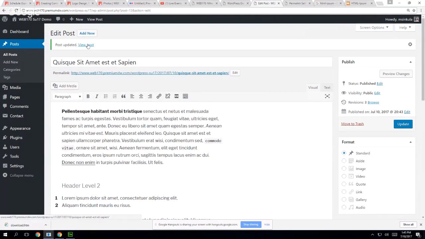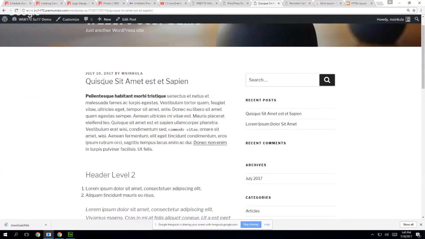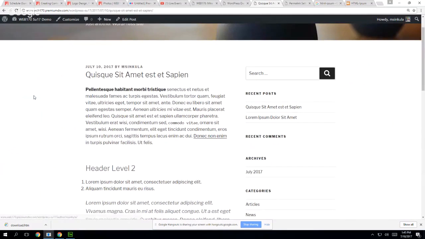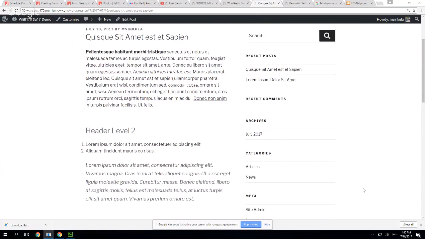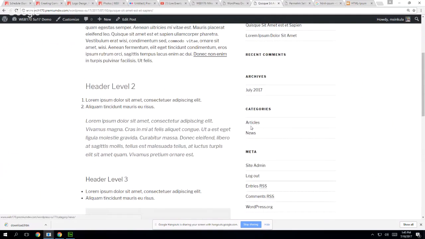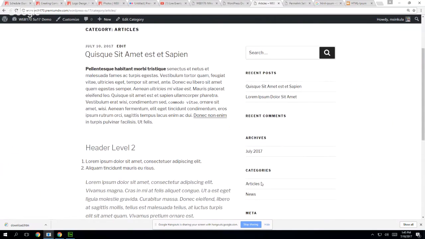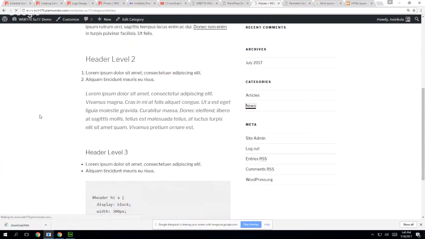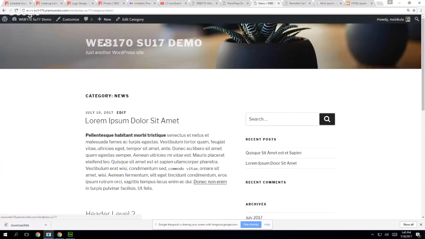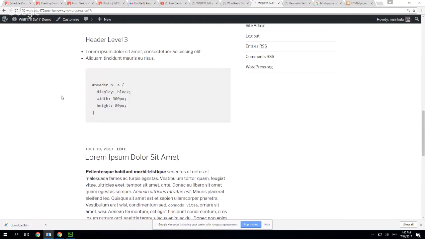So now if I view the post, currently with the way the theme is set up, it's not showing me the category. Oh, there it is. And here are the categories right here, articles and news. So I can see all articles, and we're going to do this later on, where we're going to do a category menu like that. Or news ones.